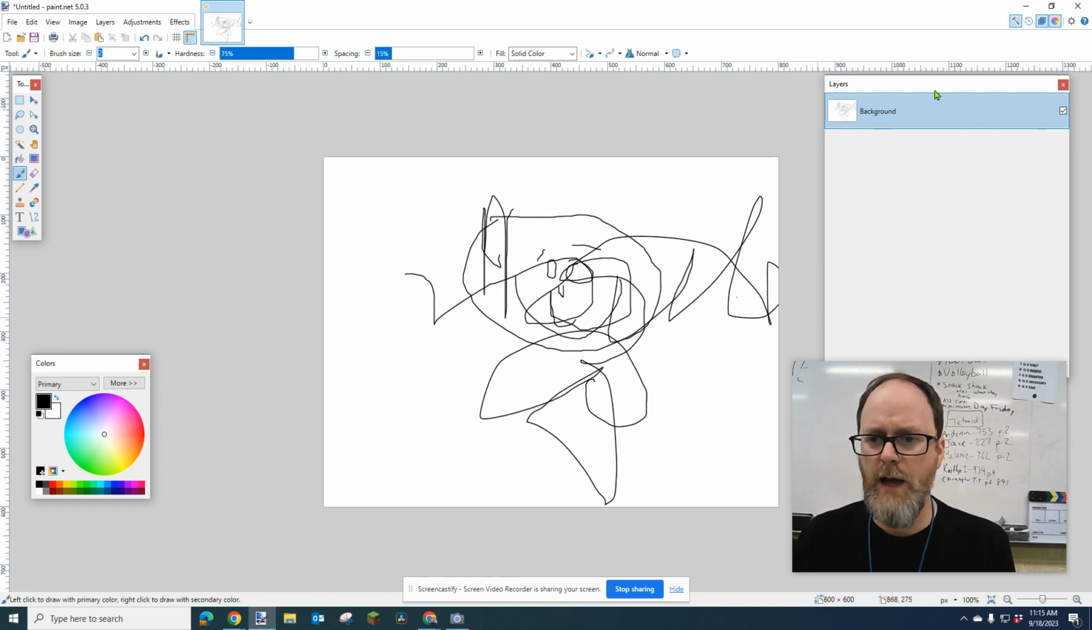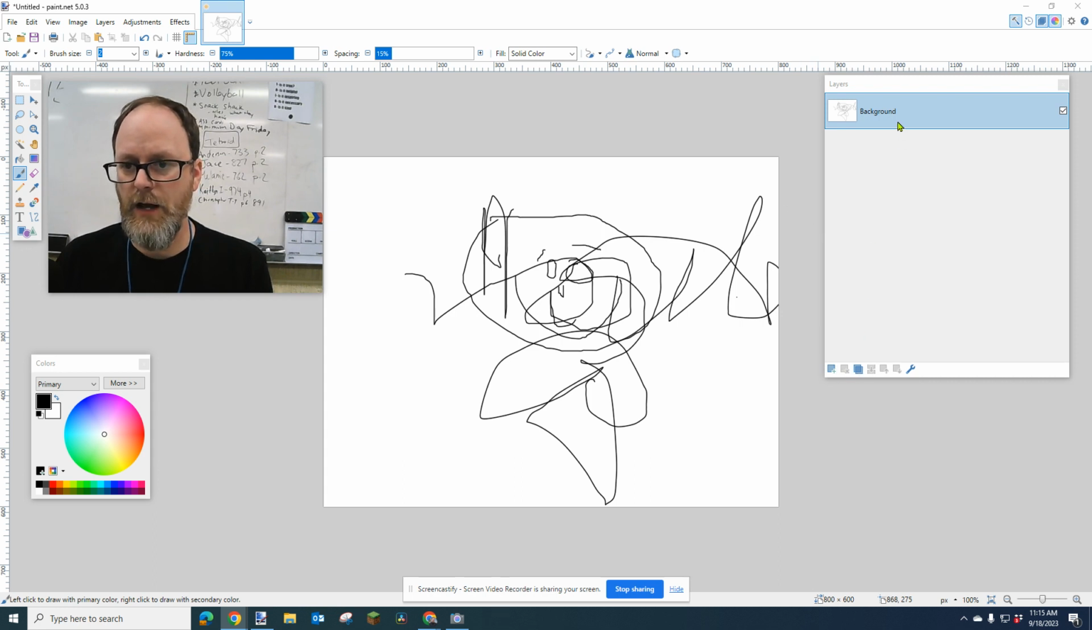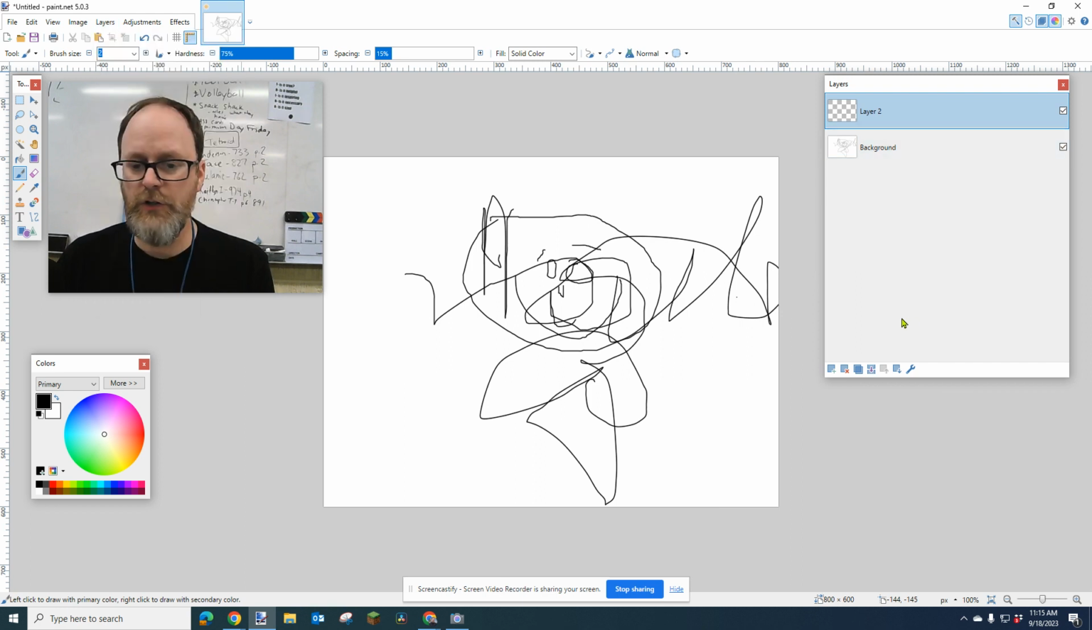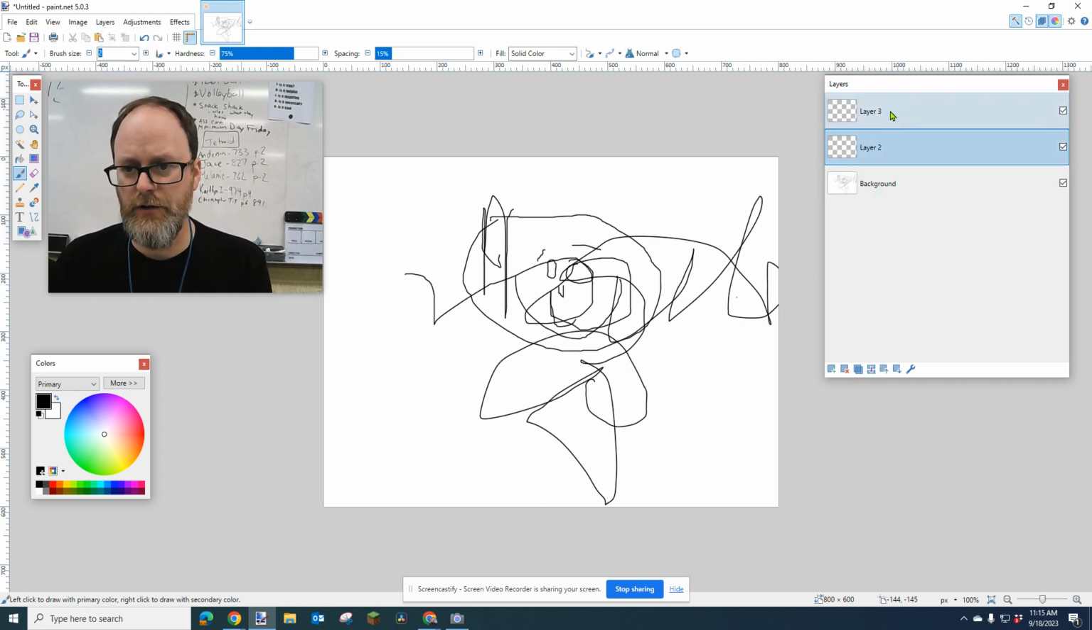Okay, so I want to fix this. I'm going to get rid of this layer. I'm going to make a new layer first, so I'm going to click on the plus sign here. I'm going to hover my mouse for a second. Sometimes it gives you a tooltip. I'm going to click that to make a new layer. If you go under layers here, add new layer, Control Shift N. So you could also go Control Shift N and I can make another layer. So I have layer 2 and layer 3.